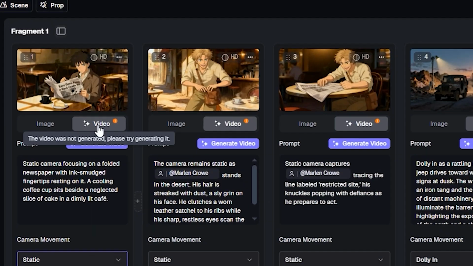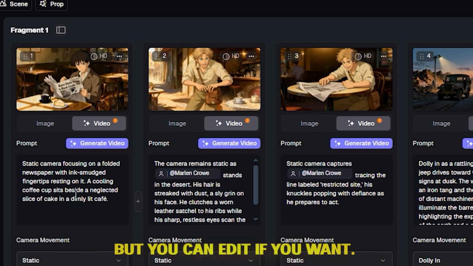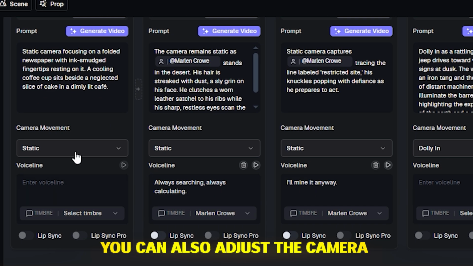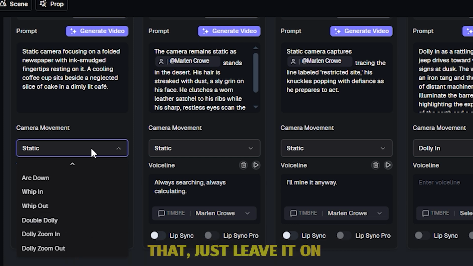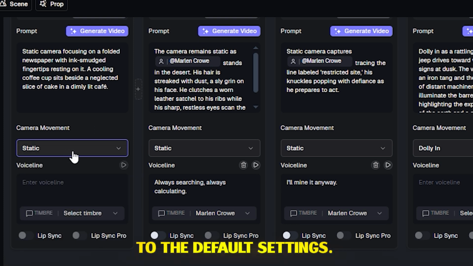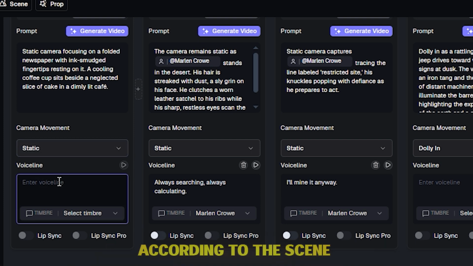To generate the clips, click on video. The AI automatically creates a video prompt for each scene, but you can edit it if you want. You can also adjust the camera angles according to your scene. And if you don't have any understanding of that, just leave it on the default settings. Finally, there is a voiceover option. Here you can add any dialogue according to the scene.